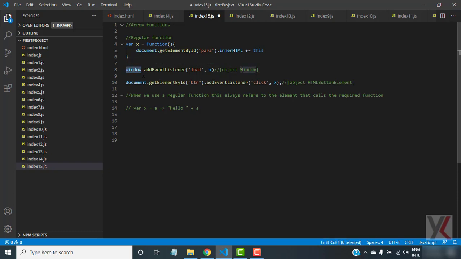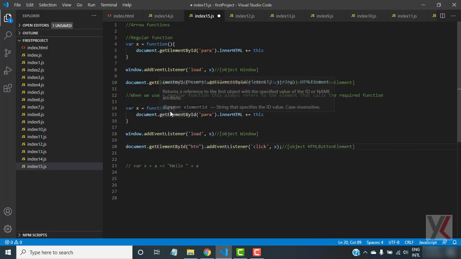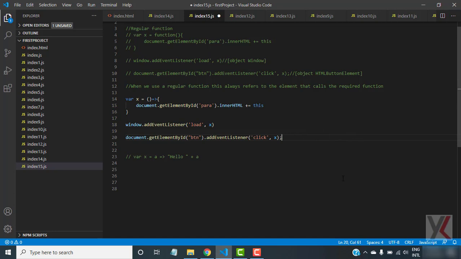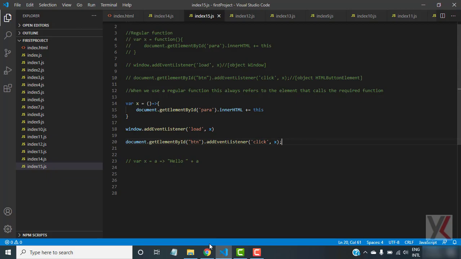Means here the window object is calling this x function, and in this case the button is calling this x function. So this is the example when we use a regular function. But now we use an arrow function. Suppose we just copy it from here and remove this code, comment this out, and remove this output, because we aren't getting any output here. Now let us save it and check what the result is.